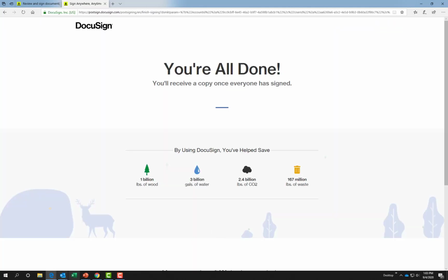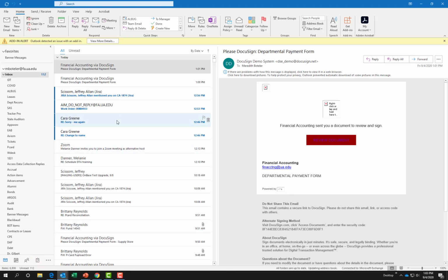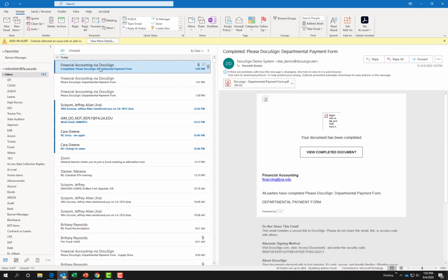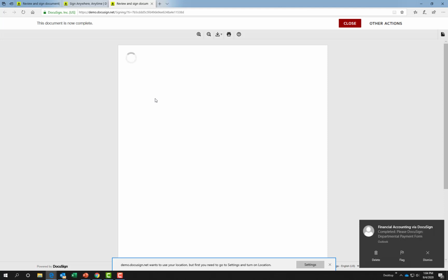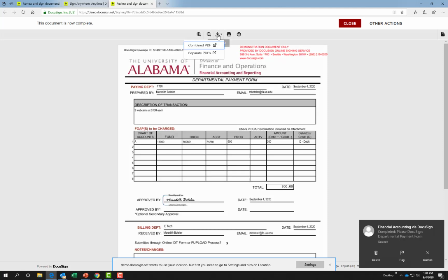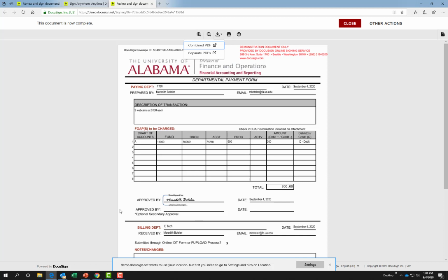You don't have to complete this information, but it's just good information to have. So that completed the DocuSign process, and now each signer that had a role in that form will receive a completed document, an email with the PDF attached, or you can view the completed document. And again, you can download those combined PDFs as your documentation.